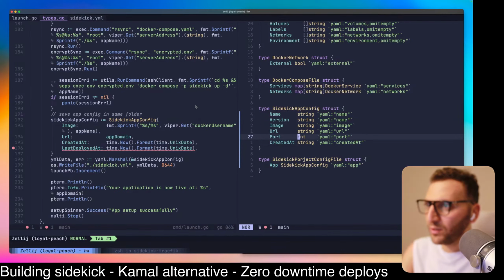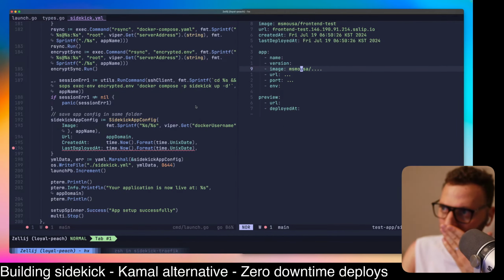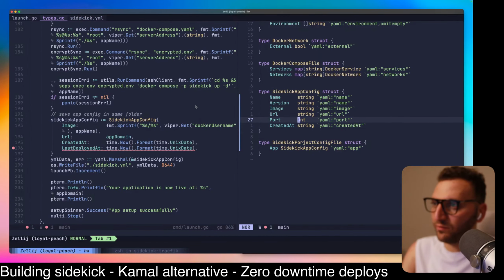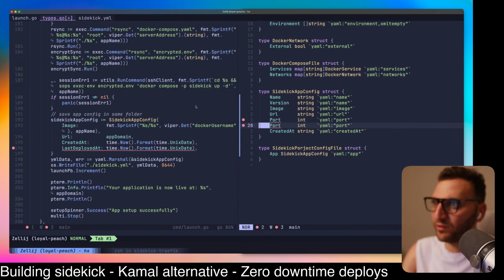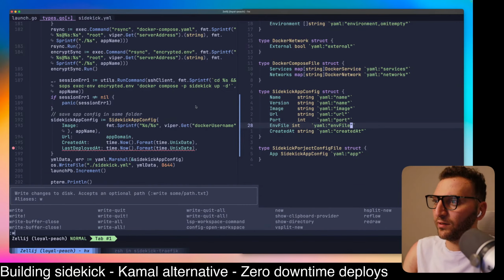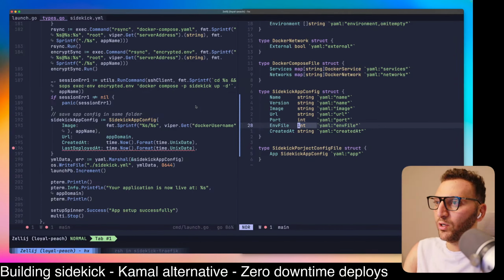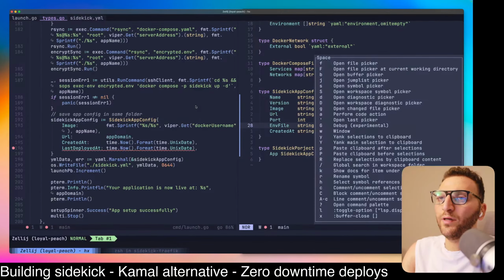Cool. So now we have the image URL, port, and then the environment file, and then created at should be at the end, I think. Should make more sense. And then call this env file like that. Yes, thank you. And this is going to be a string. Yes, like that. Beautiful. Cool, that makes sense now.